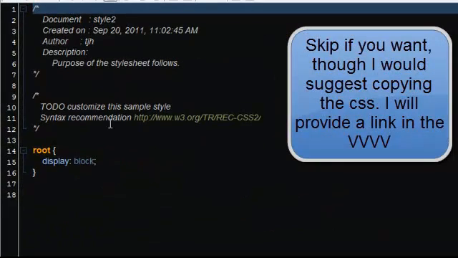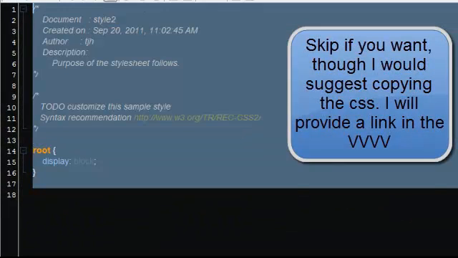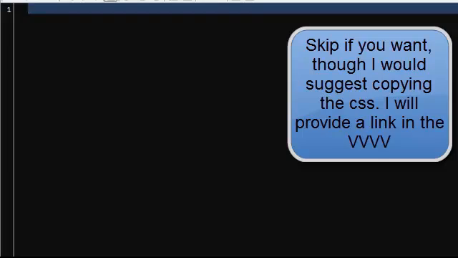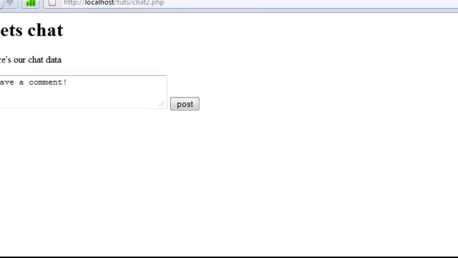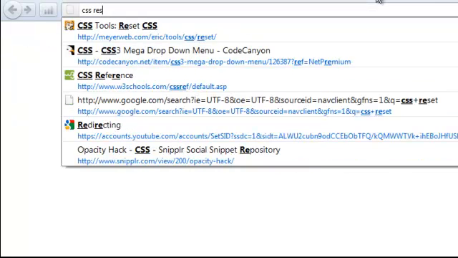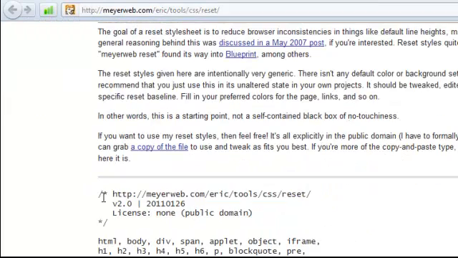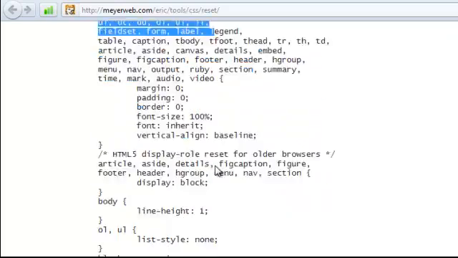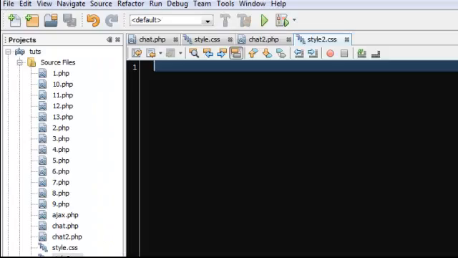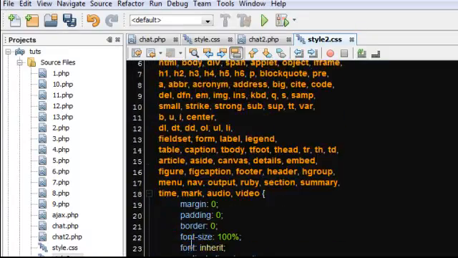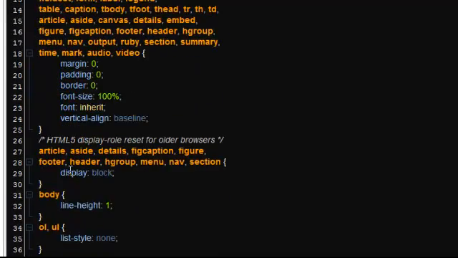So before we start doing anything, we're going to delete all of this, and we're going to go get the CSS reset to reset our CSS. So we're going to go up here, open a new browser, search CSS reset by Eric, and we're just going to copy this little reset so that everything is nice and pretty. Okay, so now the first thing we're going to start with is going to be our body.